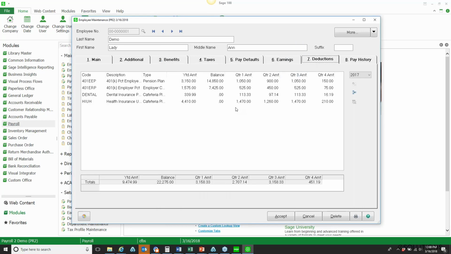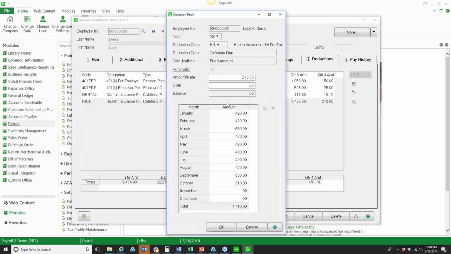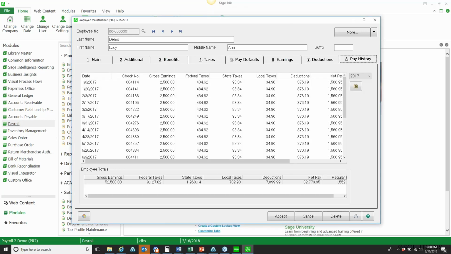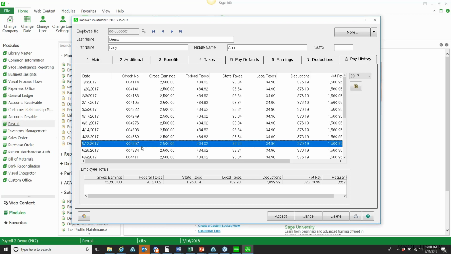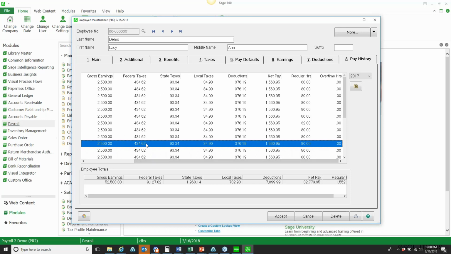Deductions. This breaks down my deductions. Again, if I want to go down into the detail on the deduction, I can do so and see that information there. Pay history breaks down my pay history, obviously. As you go through this detail, there's extra information here. I don't think there was drill down on this. There is not drill down on this one, so that's fine.